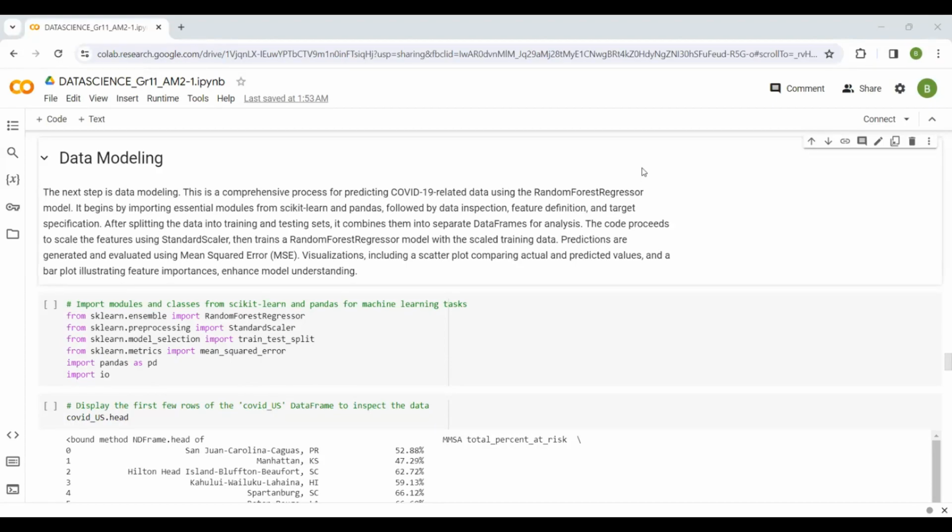The next phase is called the data modeling phase. The data modeling phase is a comprehensive process for predicting COVID-19 related data using the random forest regressor model. It begins by importing essential modules from scikit-learn and pandas, followed by data inspection, feature definition, and target specification. After splitting the data into training and testing sets, it combines them into separate data frames for analysis.